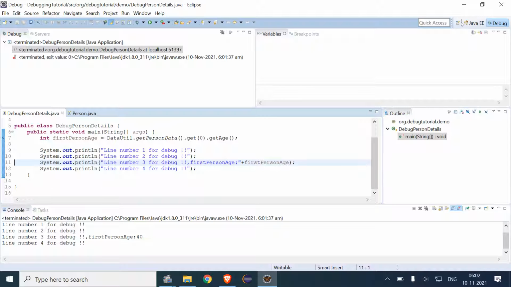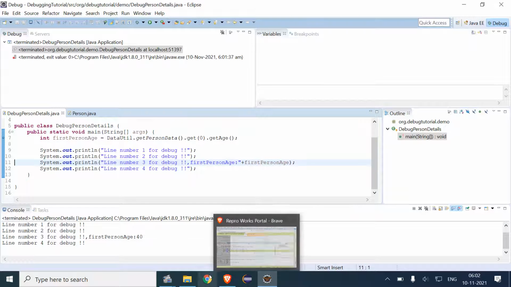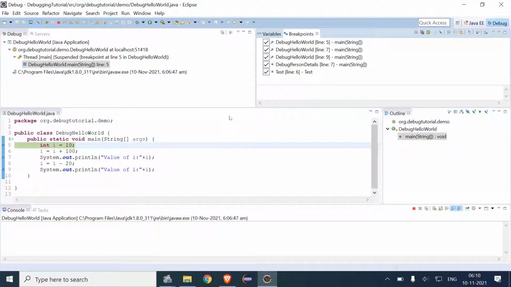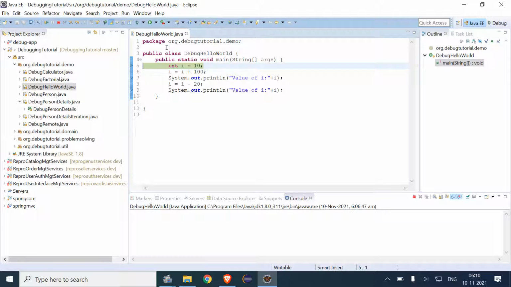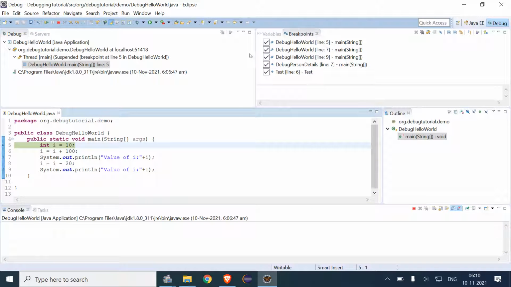Now I want to begin with the breakpoints view in detail and deactivating breakpoints. So for example, if I come to this Java program, I have taken this as a sample program and I have placed the breakpoints here. Then I have come to the debug mode. Then we have this breakpoints view.